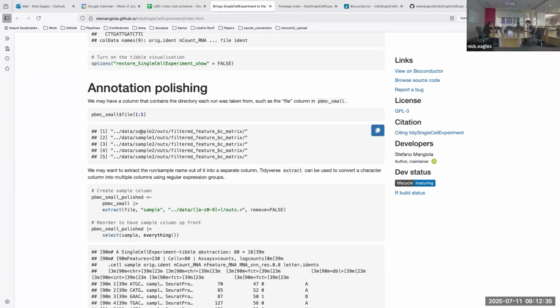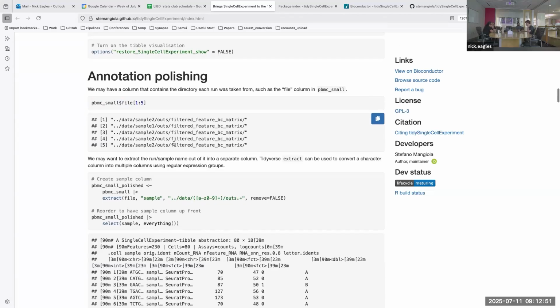So normally in base R, you could create a new column in the colData with the dollar sign syntax and manipulate this file to extract the sample. But you can also, with this package, use the dplyr verb extract, or I think it's dplyr. I haven't actually used it, but they use extract here. And so that's creating a new colData column and then adding it to a new object.